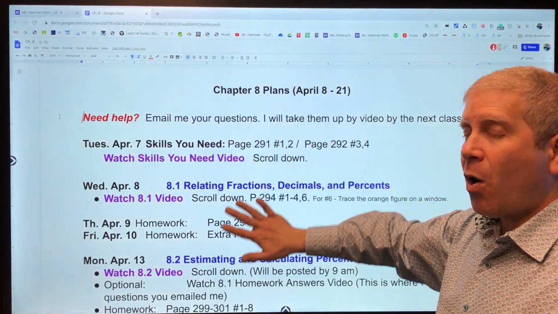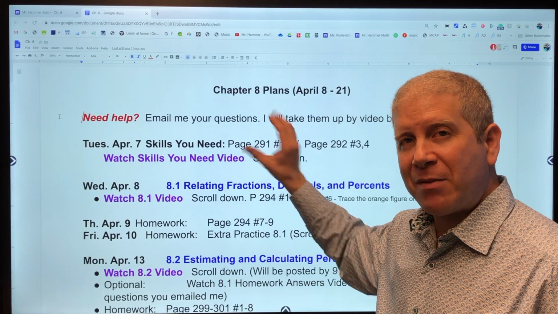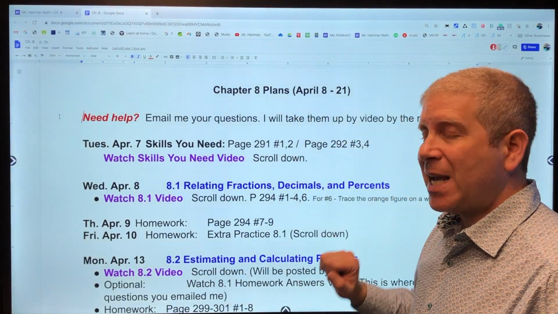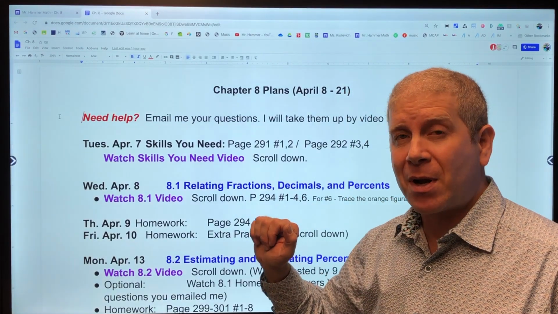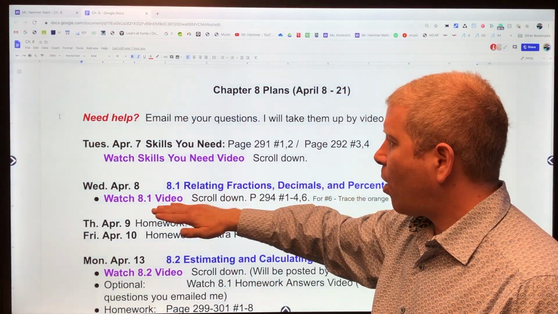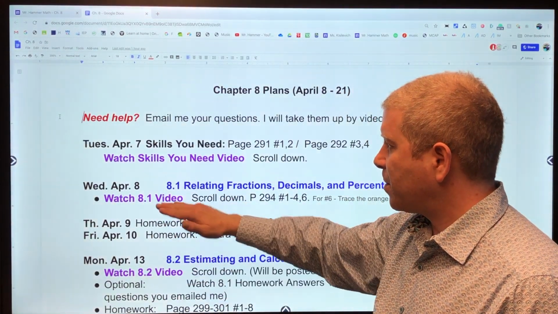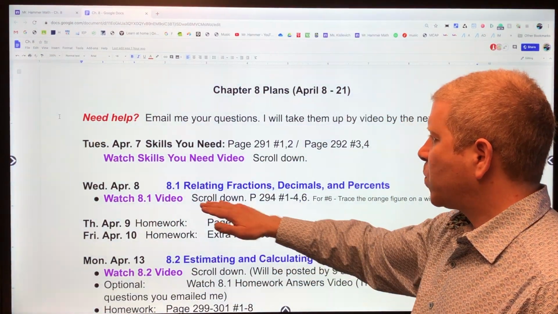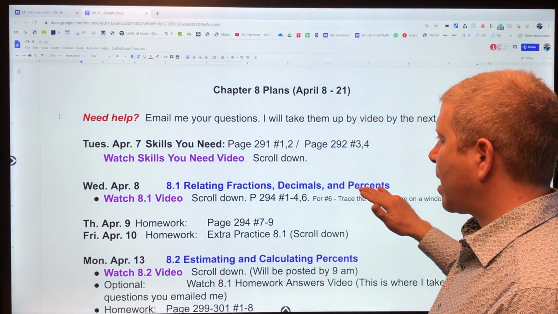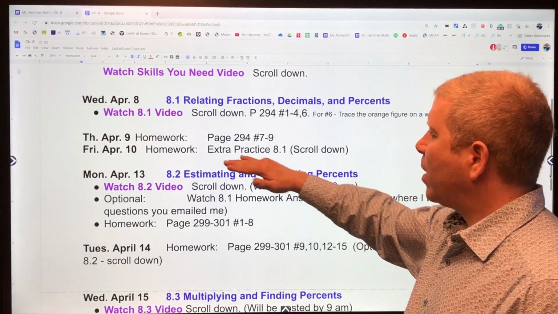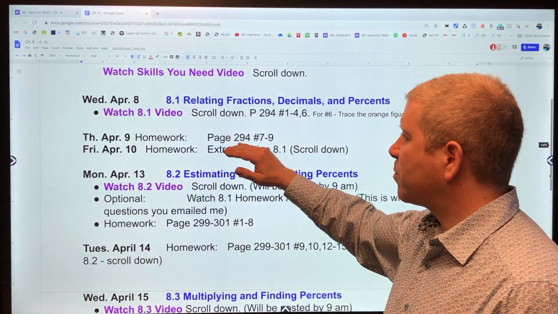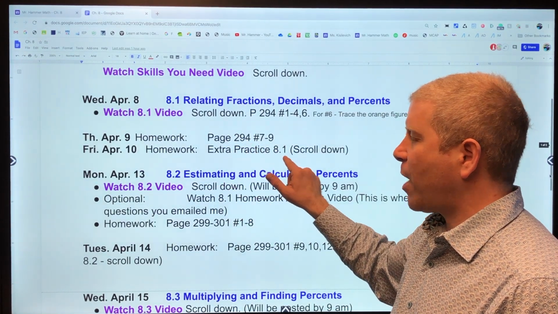So first of all, there's a few things you're going to have here. This is all the plans, the entire schedule for whatever chapter we're looking at. It will normally have a date range so you can know when it starts and when it ends. Usually we will culminate with a test. All the videos are in purple, so you can jump ahead to see what videos you need to watch. As well, you will have titles of sections that we're covering, for example 8.1 relating fractions, decimals, and percents. And you'll have two different types of homework. You'll have homework from the textbook and extra practice.